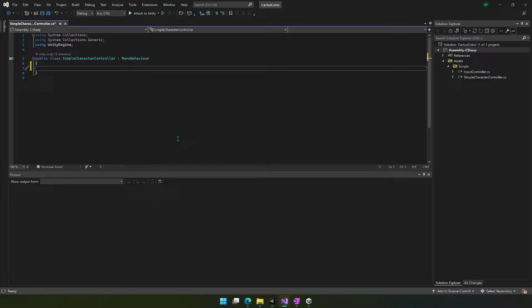And so that's why you're going to see some additional syntax that's going to show off what these things are for. So we'll start with square brackets here, and we're going to write Tooltip, and then in parentheses, we're going to add a note for what this actually does. Maximum slope the character can jump on.